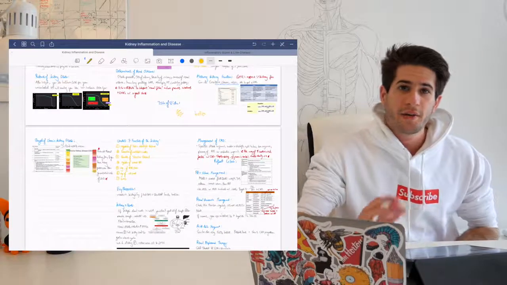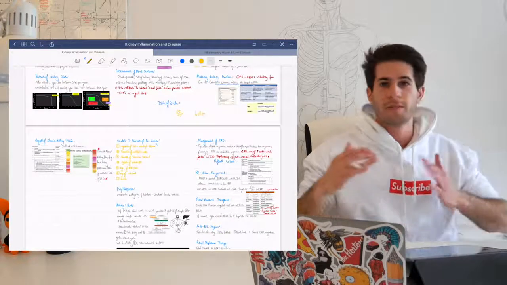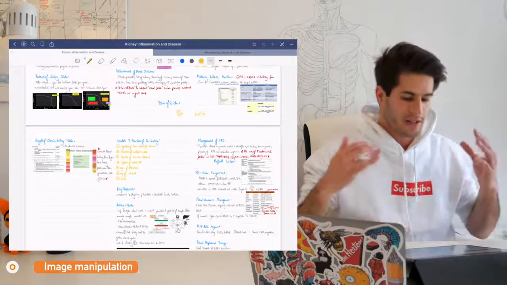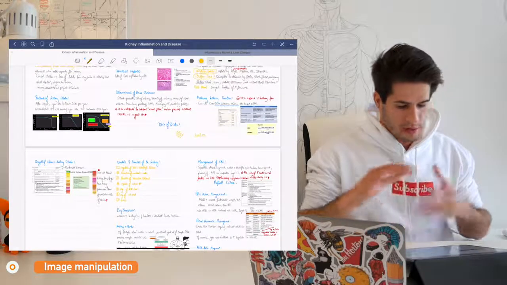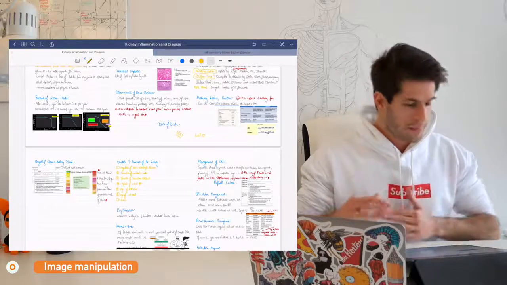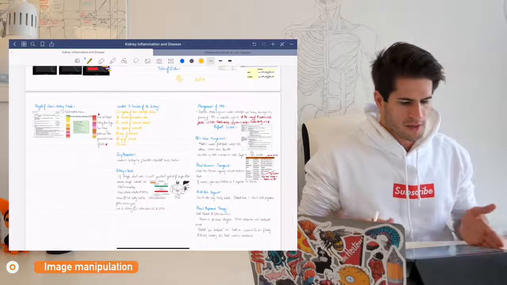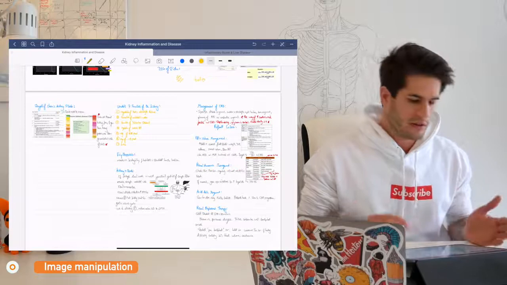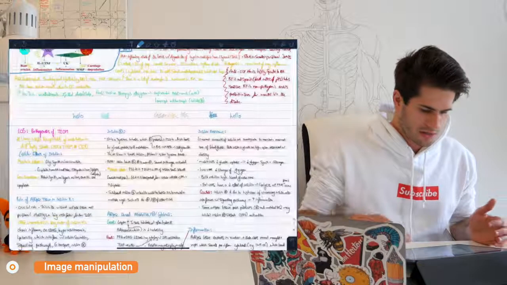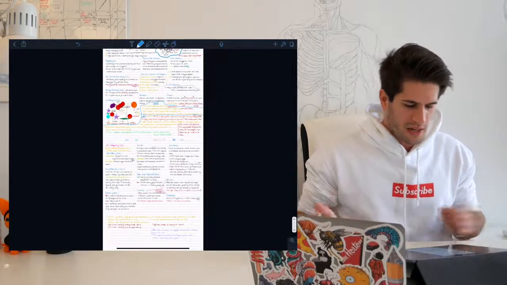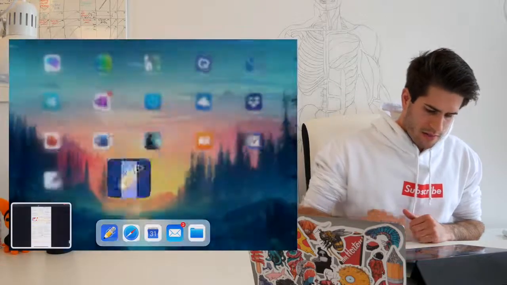Okay, so the next thing that I want to talk about in GoodNotes is image manipulation, image importing, and stuff like that. I find their image manipulation software way better than Notability. So for example, let's say I'm here and I want to import a screenshot that I just took. For the sake of this video, let's screenshot some of my notes in Notability. I screenshot them here. Let's say I go back to GoodNotes.